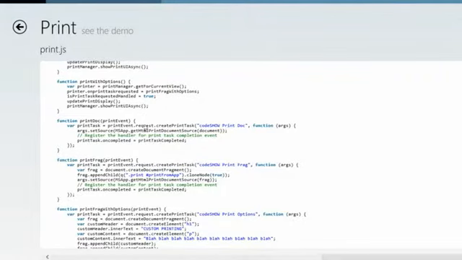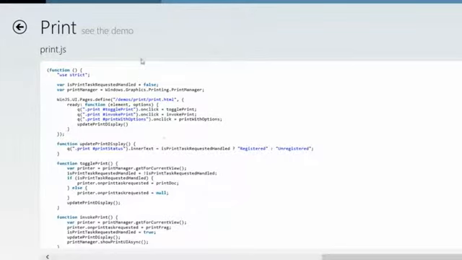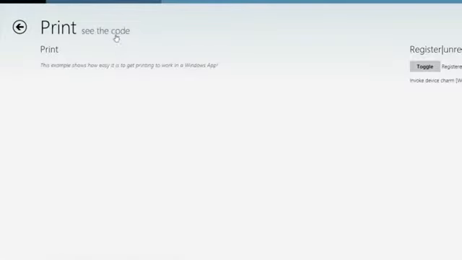So I'm going to go back over to the app again, and I want to move on to the next demo. So I'll see the demo.